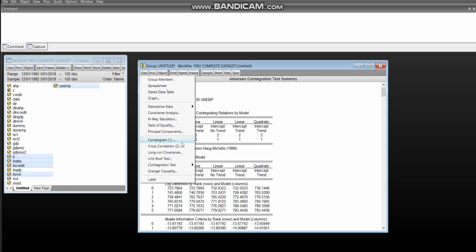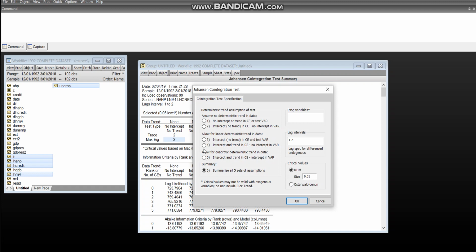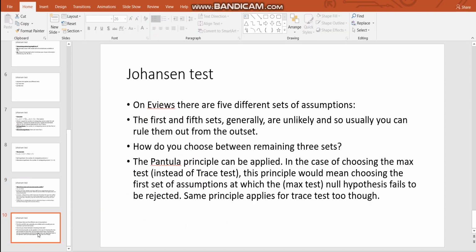So if we go back to this co-integration test, like so, we've got all these options. We can assume that there's no deterministic trend in the data. We can allow for a linear deterministic trend in the data, or alternatively, we could allow for a quadratic deterministic trend in the data.